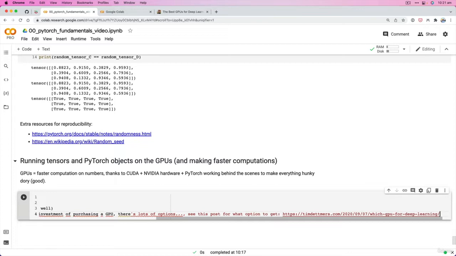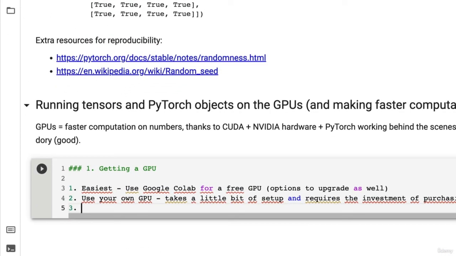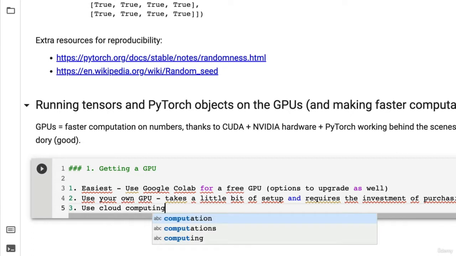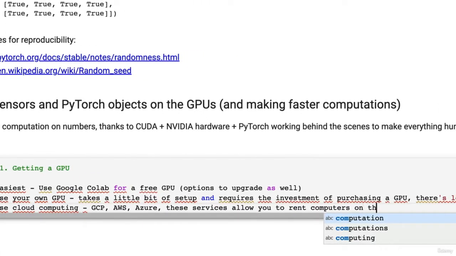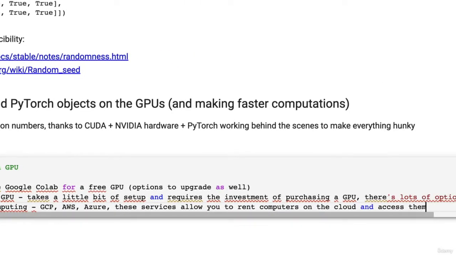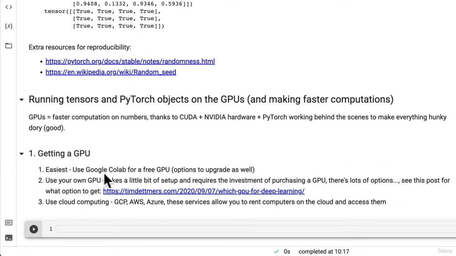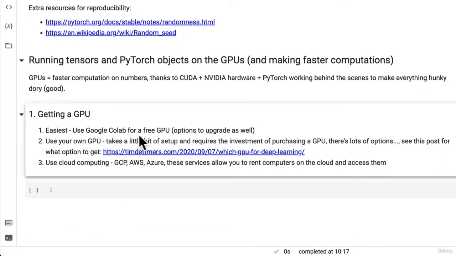And then number three is use cloud computing, such as GCP, which is Google Cloud Platform, AWS, which is Amazon Web Services, or Azure, which is by Microsoft. These services allow you to rent computers on the cloud and access them. So the first option, using Google Colab, which is what we're using, is by far the easiest and free. So there's big advantages there. However, the downside is that you have to use a website, Google Colab. You can't run it locally. You don't get the benefit of using cloud computing.